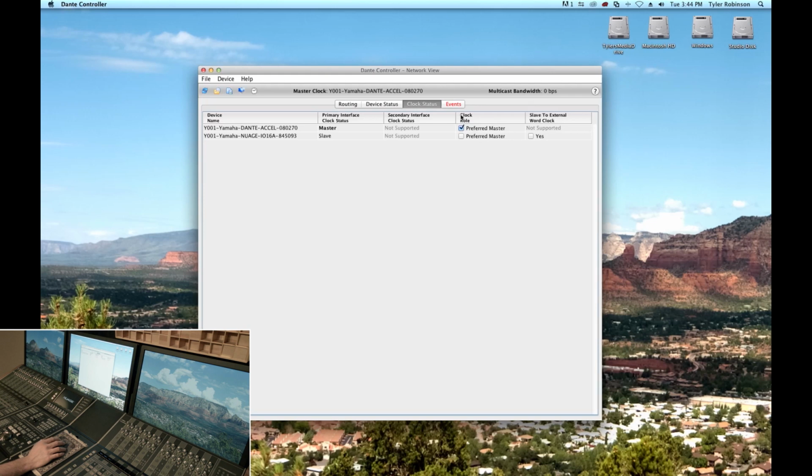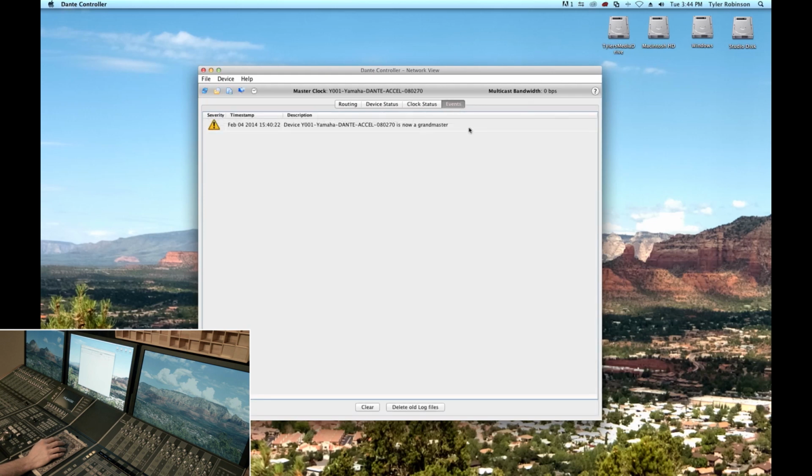If you're experiencing Dante issues, there's also an event log that will show you any issues or problems that are happening on the Dante network. And so it's a quick way to troubleshoot and find out if you have issues going on. Anyway, that's about all the detail we're going to go into with Dante Controller at the moment.